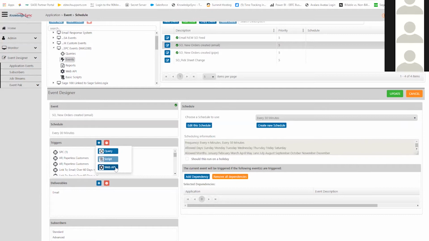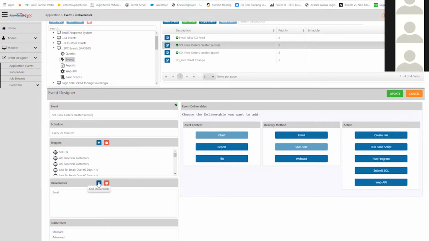So this web API as a triggering mechanism really opens up Alerts and Workflow for being able to read data from any source, whether that's an application, a web page, a cloud-based application, etc. The other part of the web service integration comes under the heading of deliverables. Now, you may recall from a couple moments ago, I talked about how Alerts and Workflow can generate reports and charts, how it can send alerts via a number of different methods. All of those are collectively referred to as an event's deliverables.